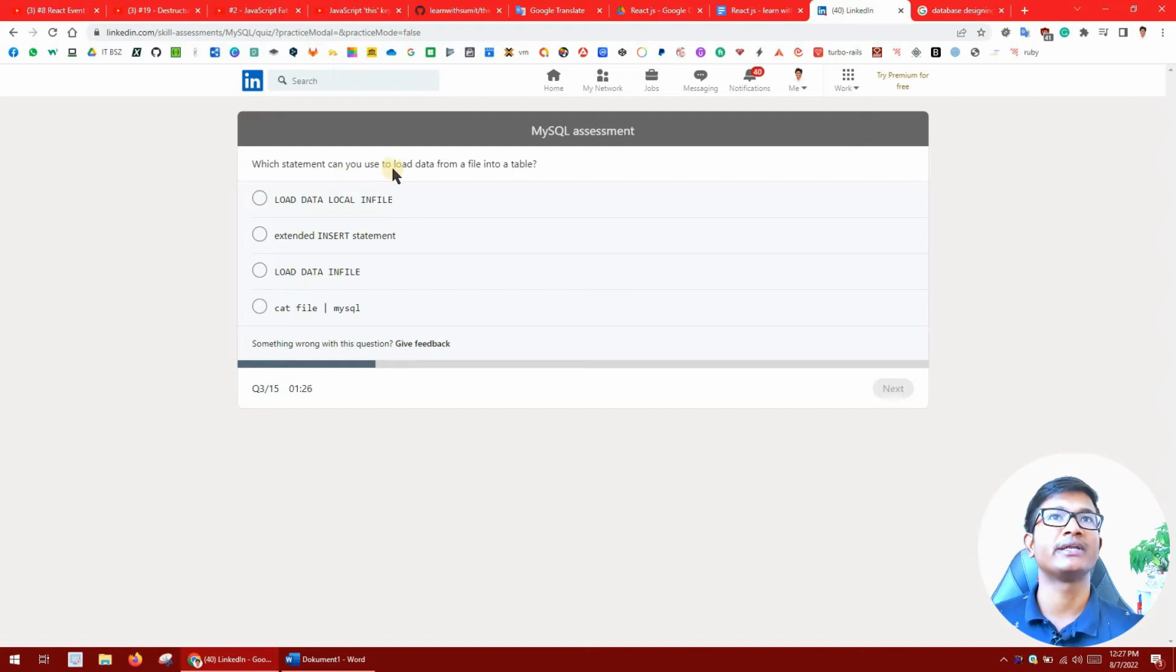Which statement can you use to load data from a file into a table, from a file into a table? So that means load data in file.